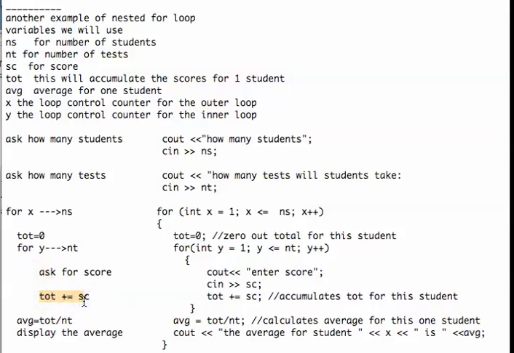Now after I accumulate one student's score, what do I have to do? I have to figure out his average. And that's my down and dirty pseudocode here, and this is my actual C++ code here. And then I would actually display the average, and this is my actual C++ code right here. So this is a real good example of a nested for loop in action.